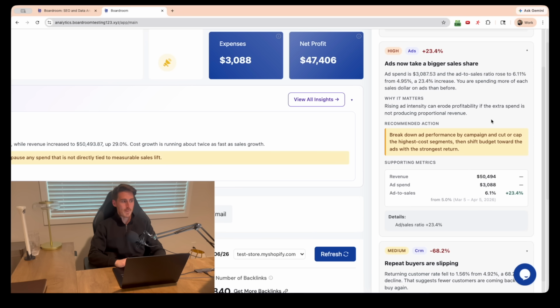And I scroll down here, we get the number 2 insight. Ads now take a bigger sales share. What we're talking about here is our ad to sales ratio. It's up to 6% from 5%, which is a 25% increase. That's not good. That means we're spending more on ads to get a single dollar of revenue than we were before. Again, huge problem. Time to look into the performance of your different ad campaigns.